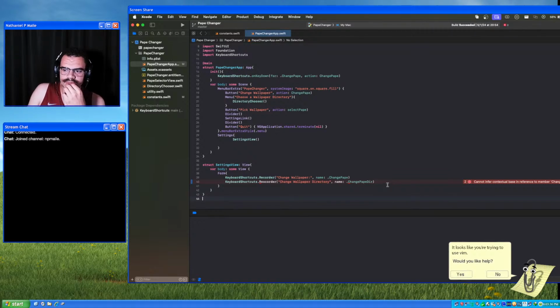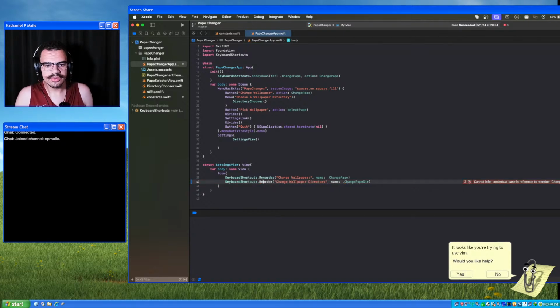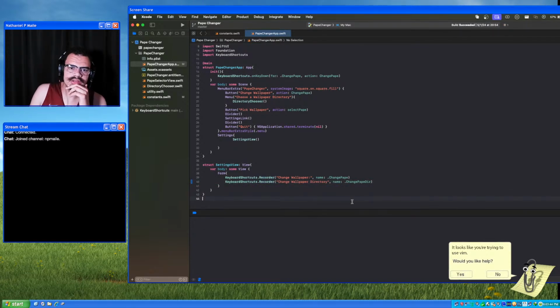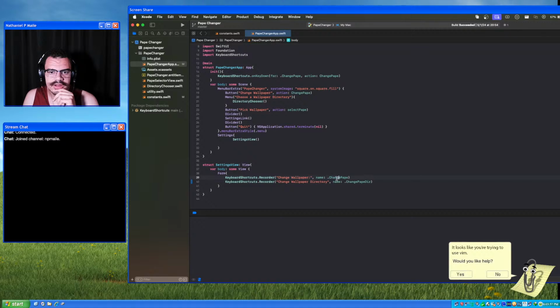Cannot infer contextual base in reference to member changePapeDir. Recorder. There we are. So now we got this going. That's all fantastic. Love to see it. So we got our settings view set up. Now the only thing we need to do is figure out where this got wired in to actually change the directory, and that's over here.